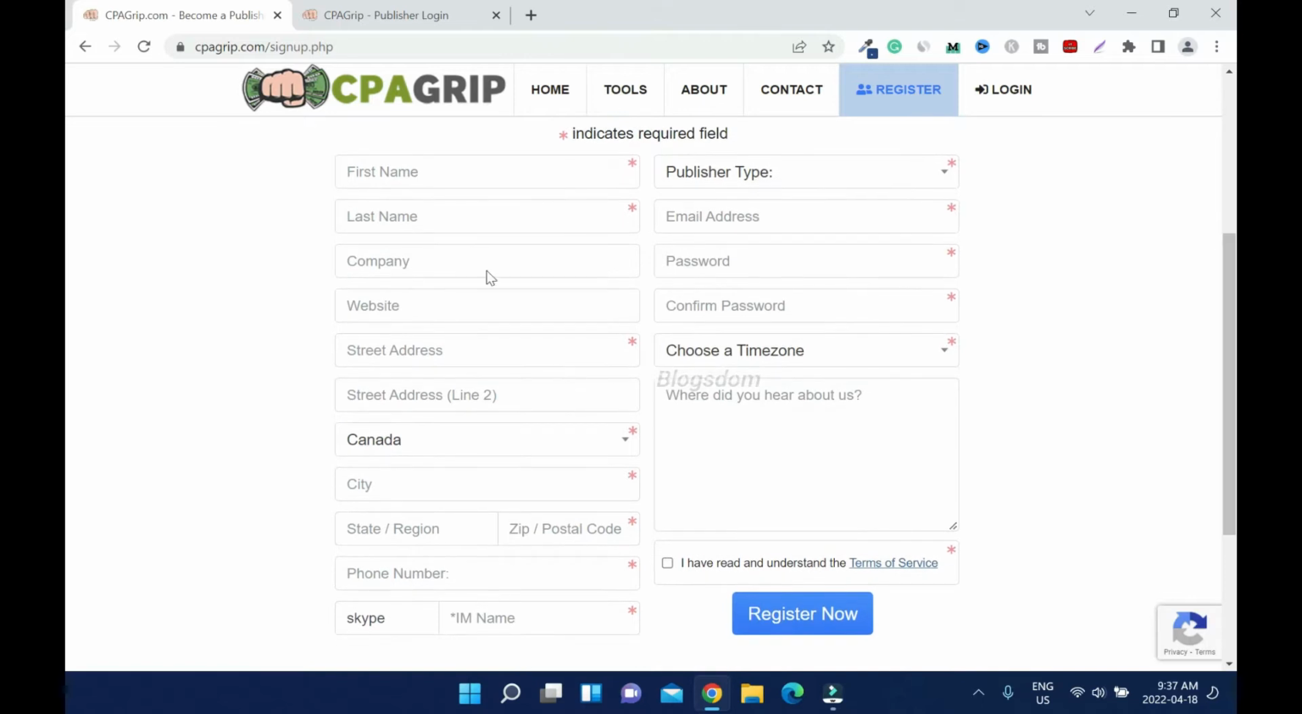Okay. All right, so first you need to enter your first name, last name. So let's say John Smith. What I'm showing you is just an example. Then the company name is optional. See the red indication means it's required. Okay, so you can't miss it. So here you can write your company name, your brand name, or even your name. All right, but it's optional.